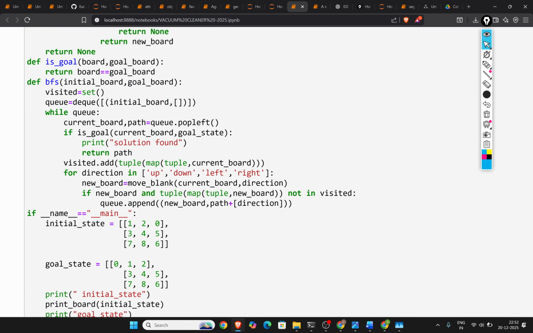So what is this BFS function? That initial state and goal state were actually accessed by this initial board and goal board. The very first line of our BFS function is visited equals set. Visited is a variable, and we are going to convert it into a set.